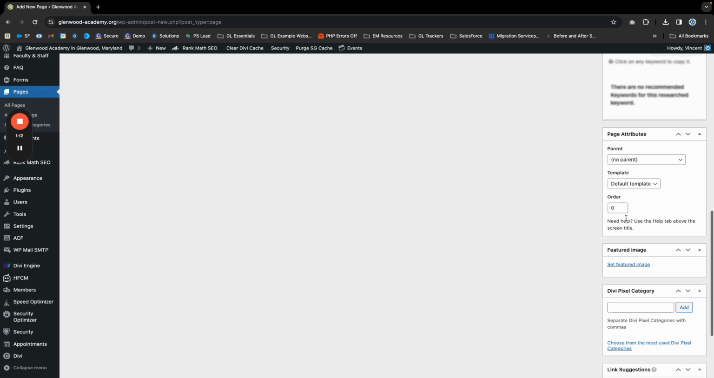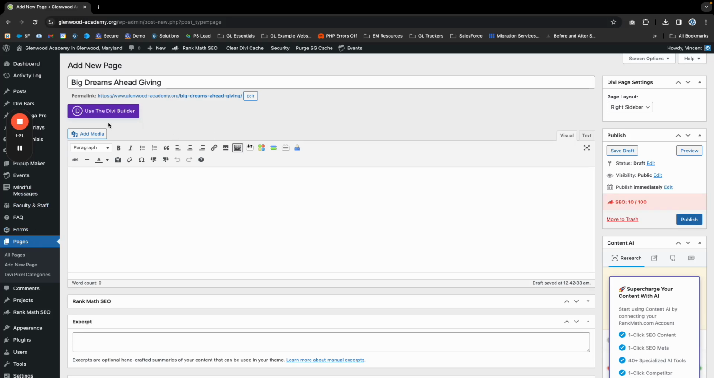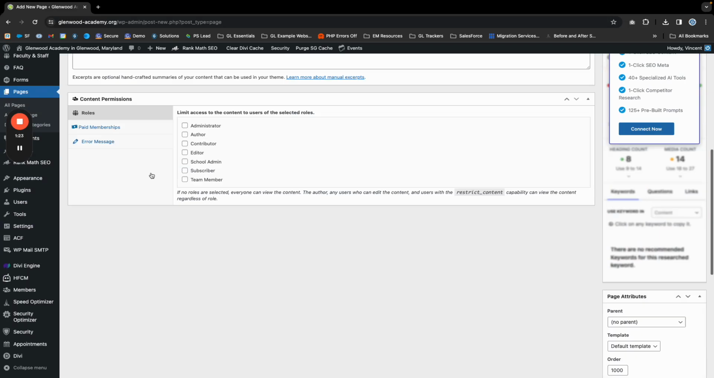Now we don't really have to do much over here. One preference that I have is to change the order so that the page order will not show up on top when you view pages. That's the only reason for doing that.